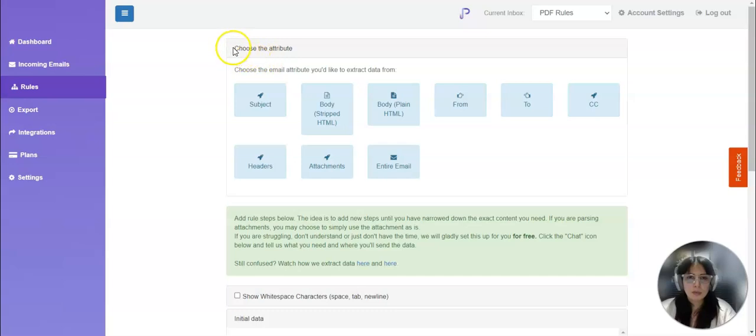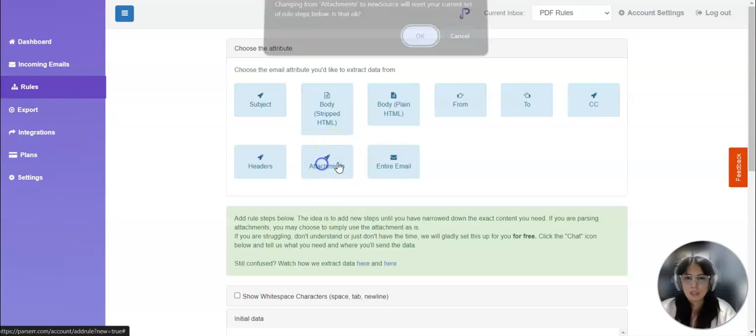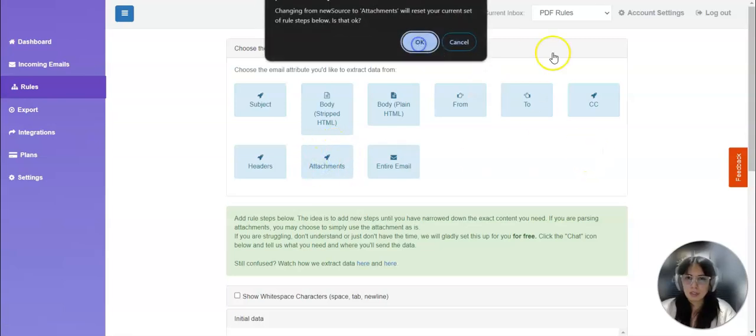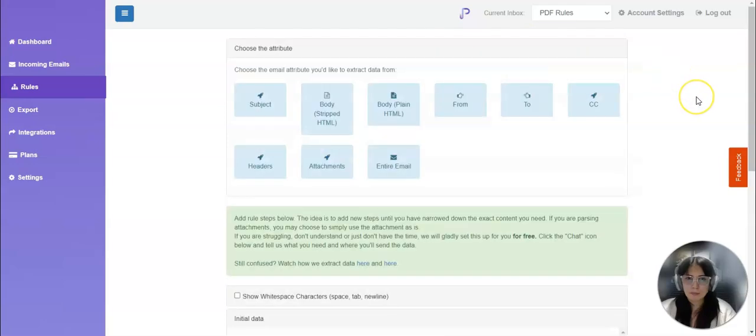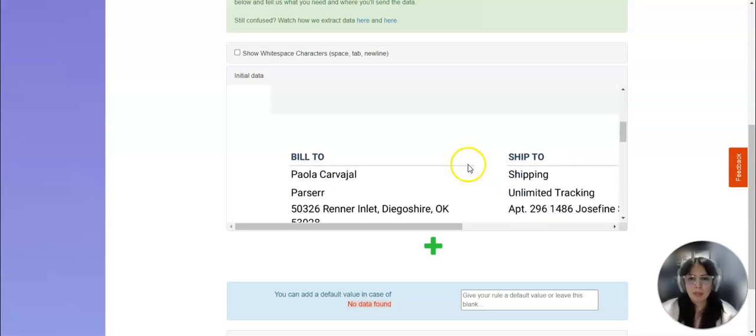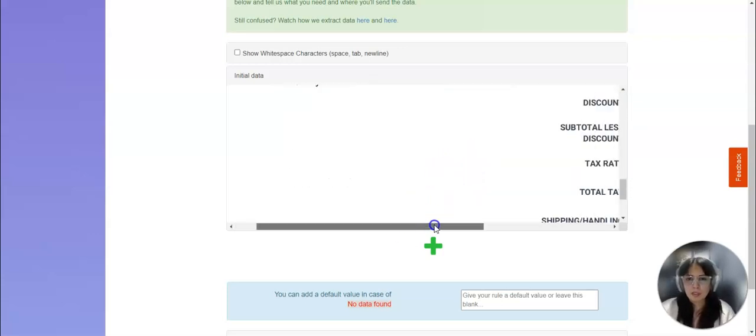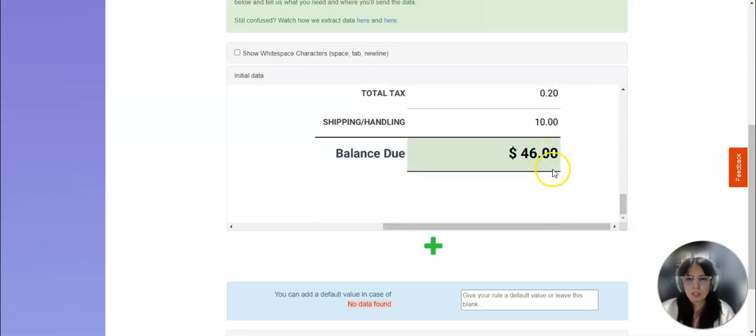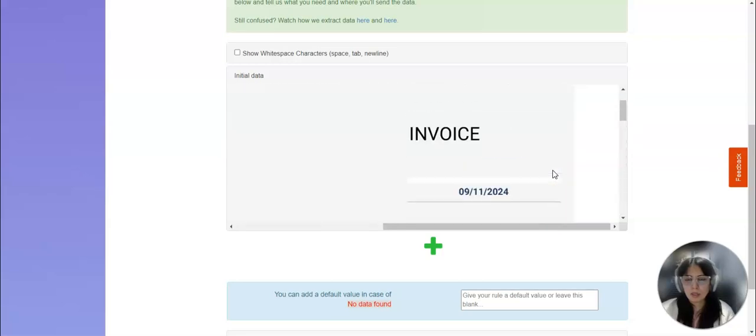The first thing that we will see in our rule builder is the attribute. So we can select from where we want to extract information. In this case, we will use attachments. And we will click OK here. If we scroll down a little bit, we will be able to see a preview of our PDF. In this occasion, we will be extracting information from an invoice.